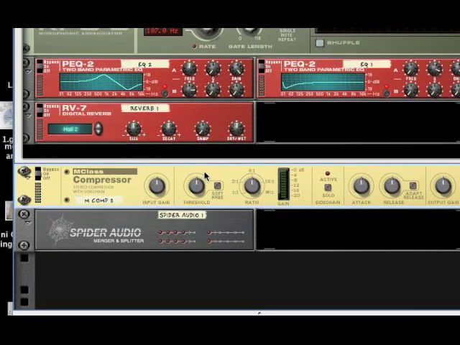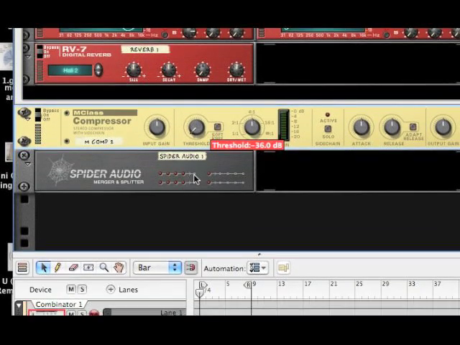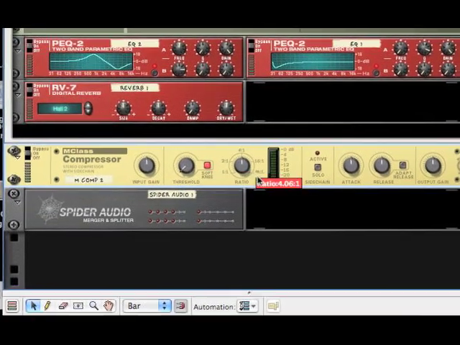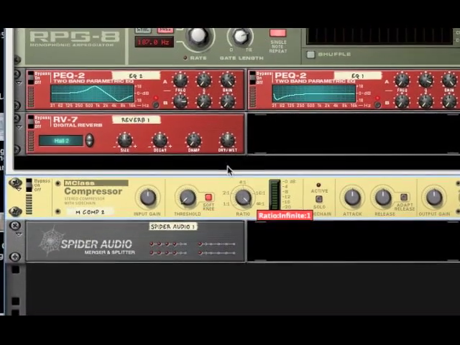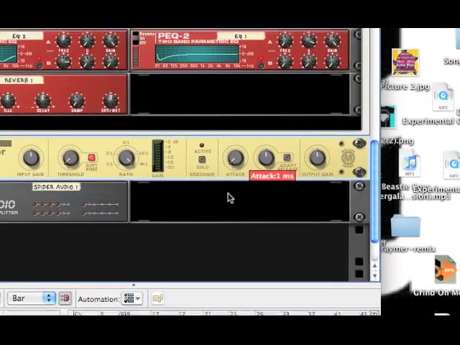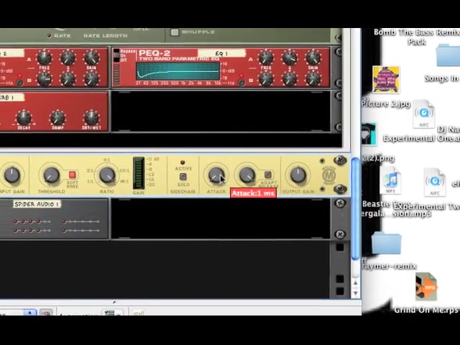And the reason I right-clicked on that faceplate is because Reason will automatically connect all those wires for you. So what you're going to want to do on this compressor is take the threshold and move it all the way down to the left to 36. Click the little softening button. Take the ratio and move it all the way to the right to infinite 1. Then you're going to take the attack, move it all the way to the left to 1, and the release all the way to 600, which is to the right.